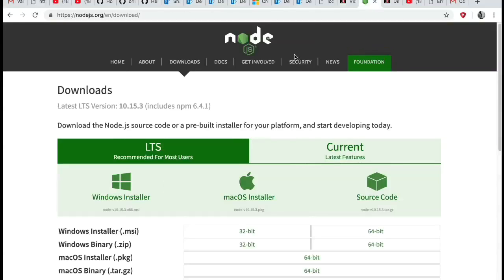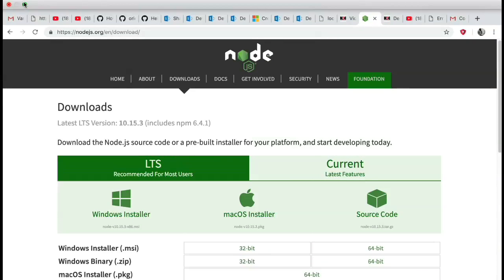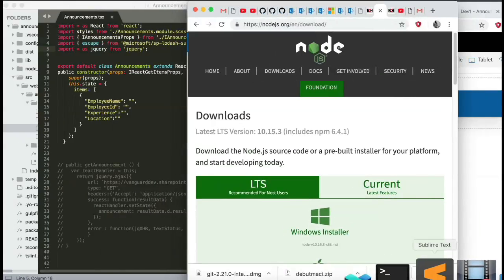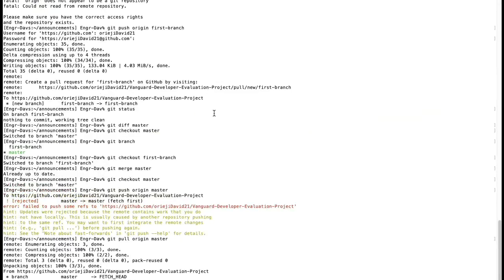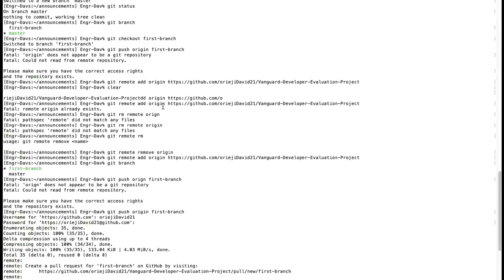some software that would be important and help me, like Node.js and the Sublime Text program, just like this one, Sublime Text. Immediately after installing it, I moved to my terminal because I'm using a MacBook. Here I was able to create a new SharePoint Framework web part using the React.js framework.